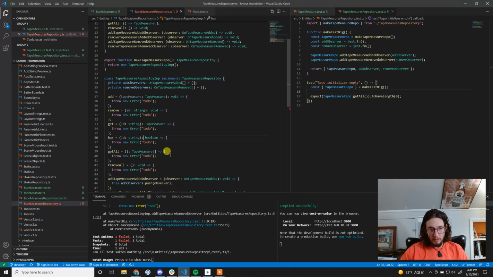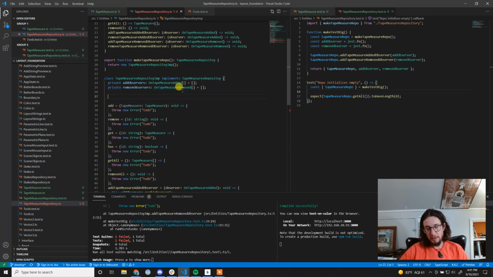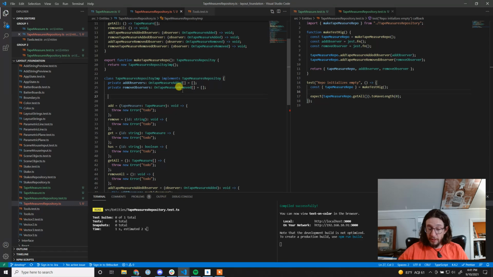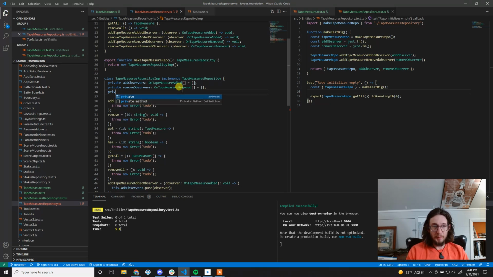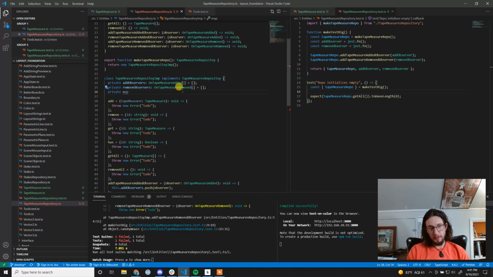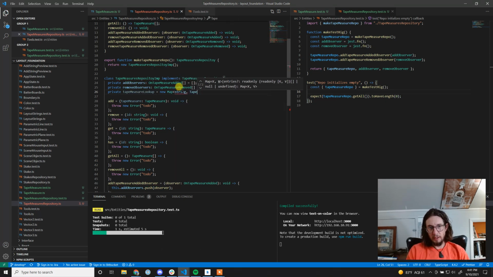So get all, we need to return our list of tape measures. We know we're going to need to find these, so let's go ahead and create a nice little map for this. So we're going to have a private map, we'll call it tape measure lookup. It's going to equal a new map. It's going to be a string, will be our ID, and then a tape measure. That's going to be that side.